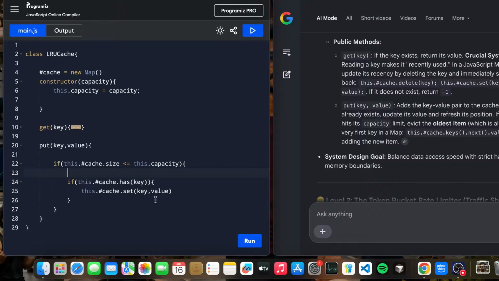Here, if it is less than or equal to capacity, then we will do the update. If the capacity limit is hit, evict the oldest item, which is always the first key in the map.